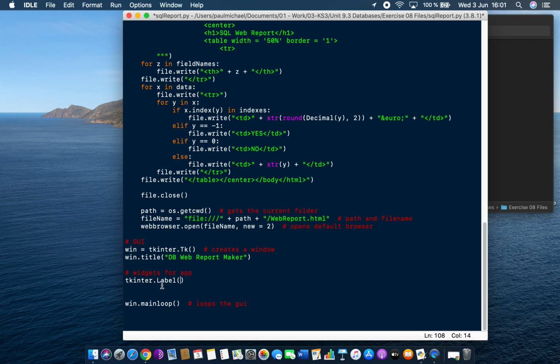So the first thing, as I said, is we want it to go inside our window. So that's this window here. I then separate them by commas, and there's lots of different parameters we can give. We don't have to give them all, but the ones that you do put in will get taken into account. The next thing we can do is put some text in there. So we'll say text equals and put what we want in there. I'm just going to say the same as my title, so DB Web Report Maker.